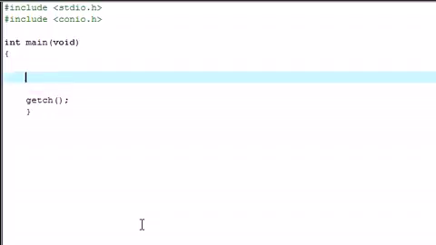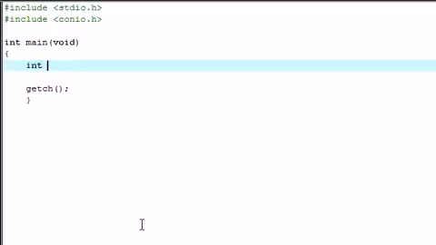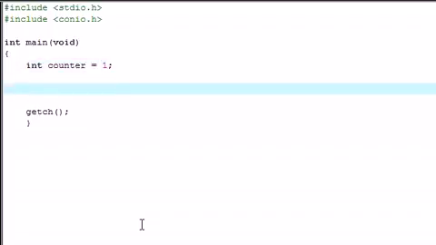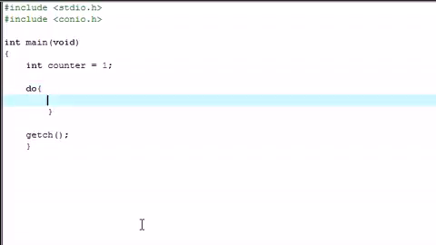So let's go ahead and start by declaring a variable int counter equals 1. Just our basic counter variable that we've come to know so well. And the syntax for your do loop is do. That's all you need to put to begin with, and then inside your body you need to execute what code you want to execute.